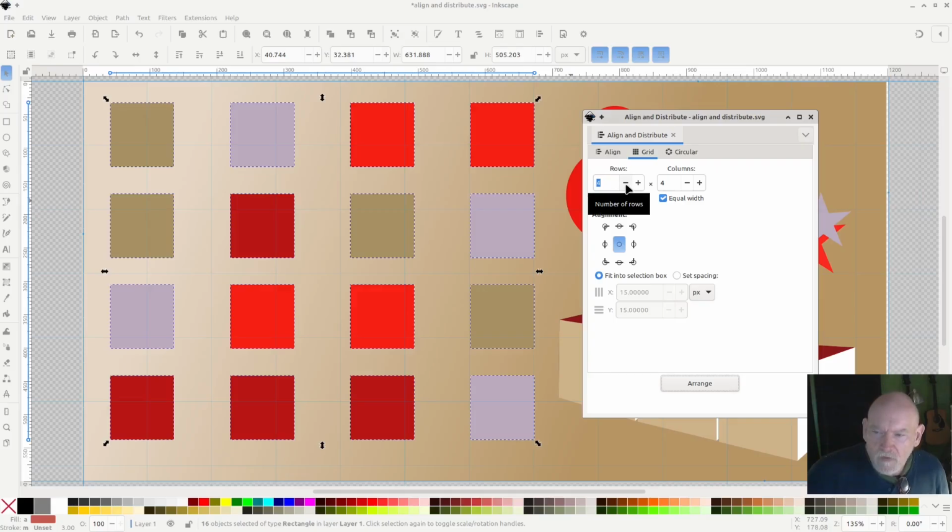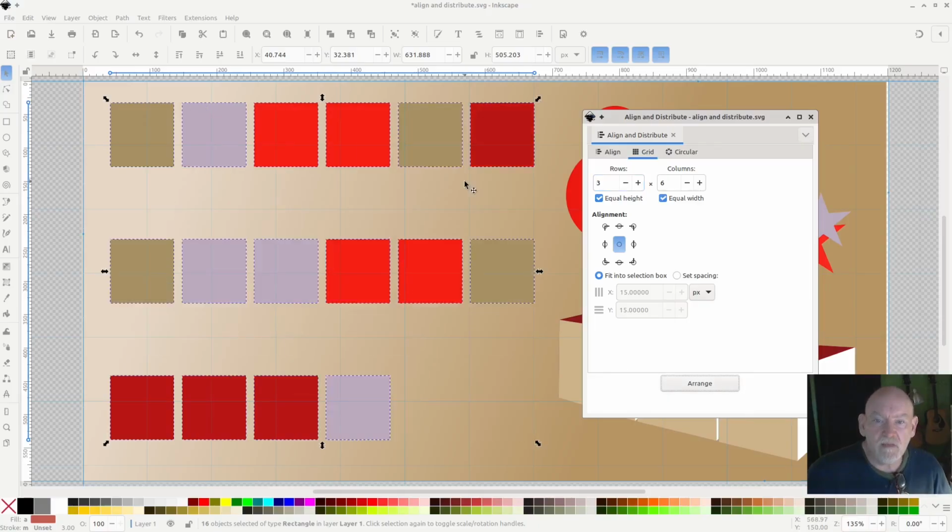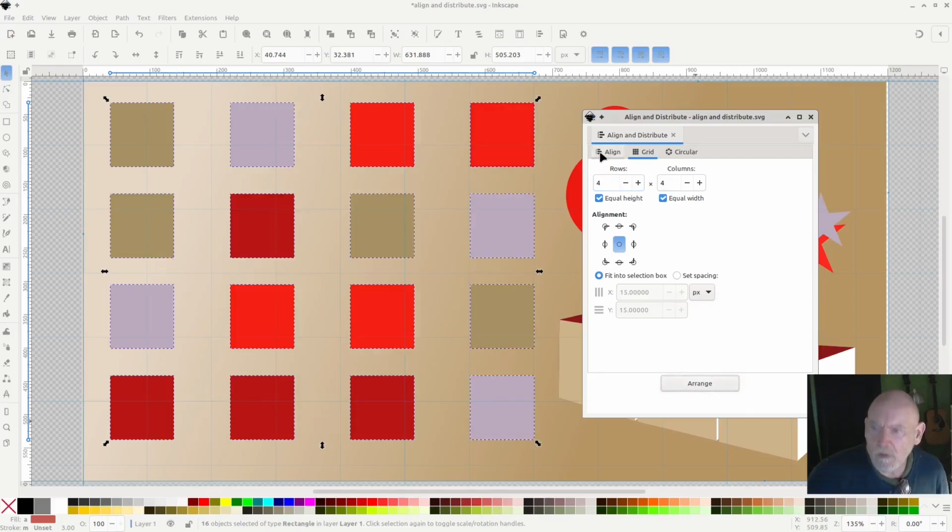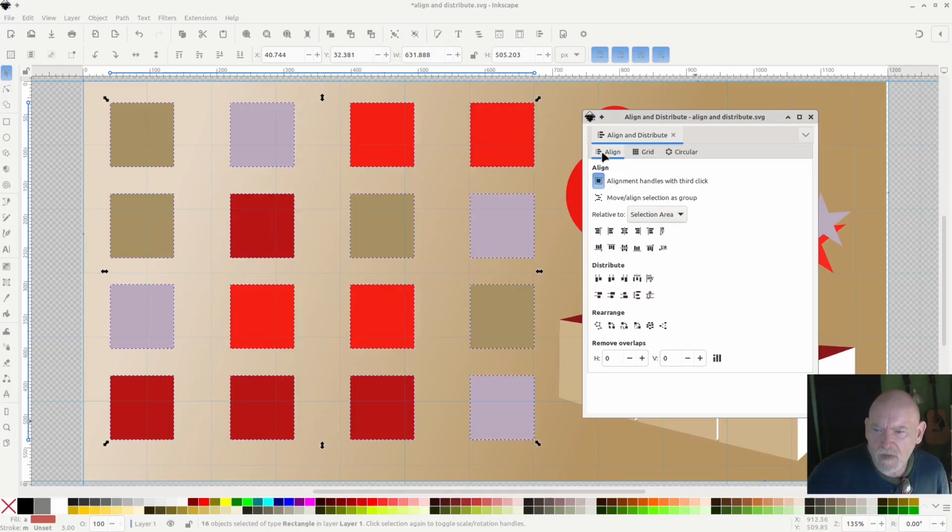If I wanted to, I could make it 3 rows and 6 columns. And if I click on Arrange, you can see that it changes the order of things, but still keeps it orderly. So I'm going to change this back to 4x4 and click on Arrange. And I'm going to go to Align. There are many things that you can do in this dialog under Align.